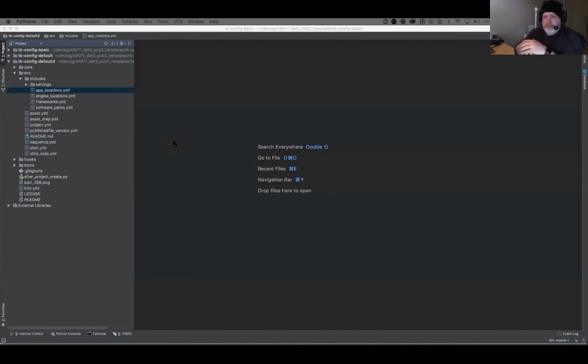contrast the old config, which is very flat and everything was in these sort of monolithic environment files, to the new config structure, specifically inside the environment folder, and look at what those top level environment files are now, and how hopefully it's easier for pipeline TDs and toolkit admins to go in and curate their config in a much easier way than it was to do before with the old config.